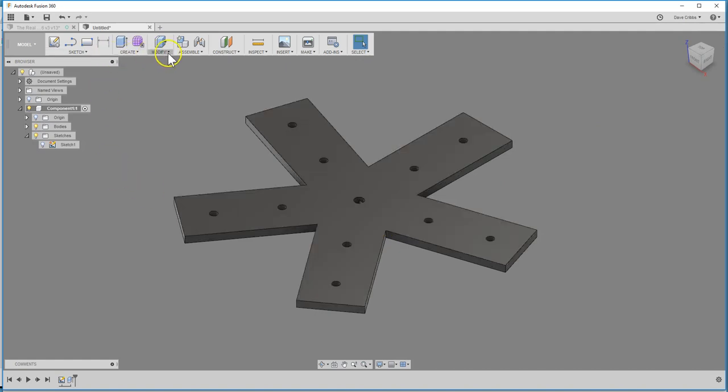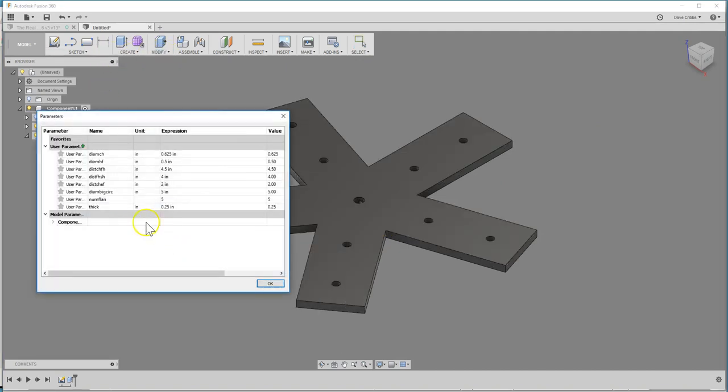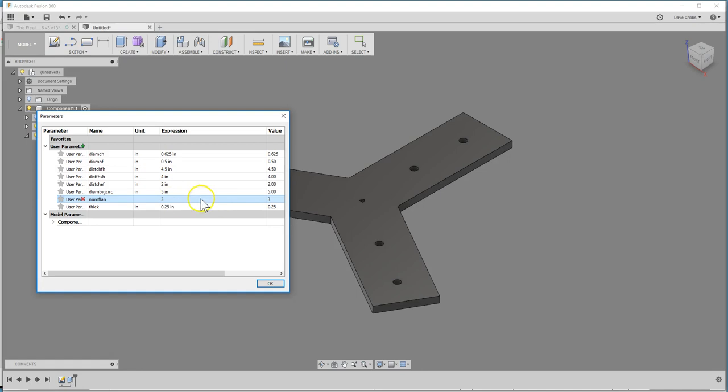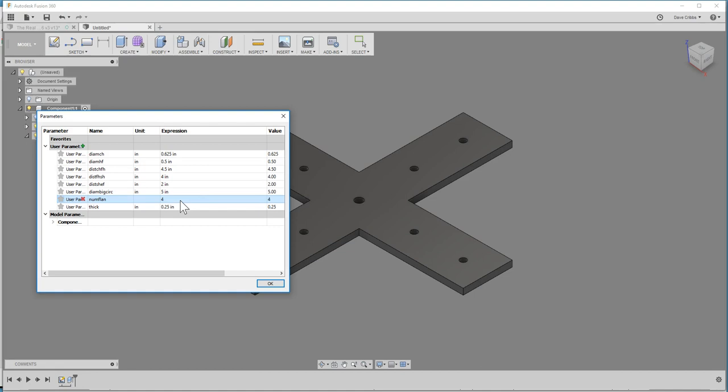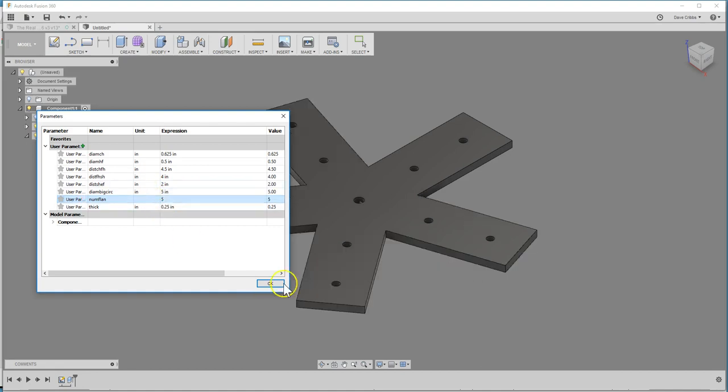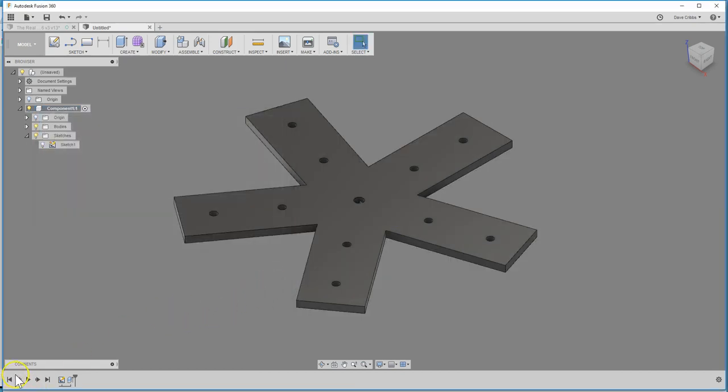So I'll come in here to modify, change the parameters, and now for the number of flanges, I can take that back to 3. It goes back to 3 flanges. I can take it to 4, and that'll be 4 flanges. So I'm going to take it back up to 5. I'm going to have to go in here and fix that thing. So I'll pause it for a second while I fix that.